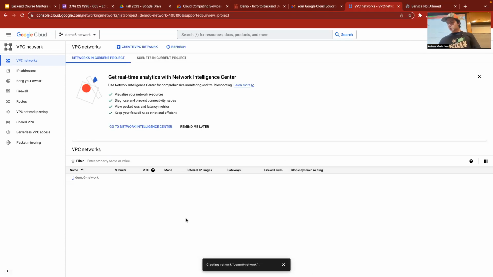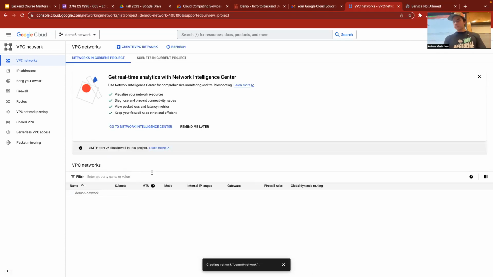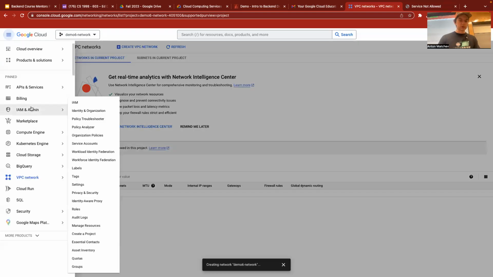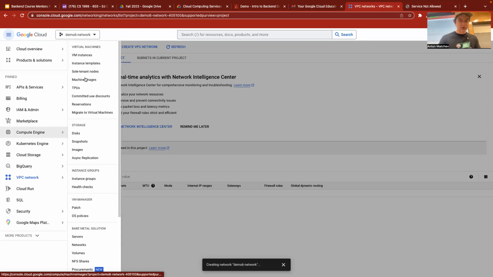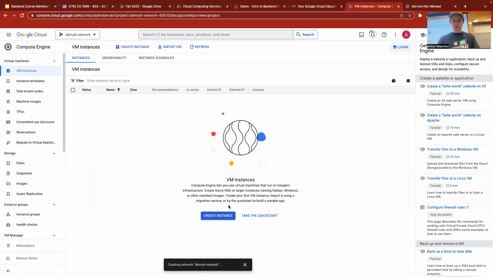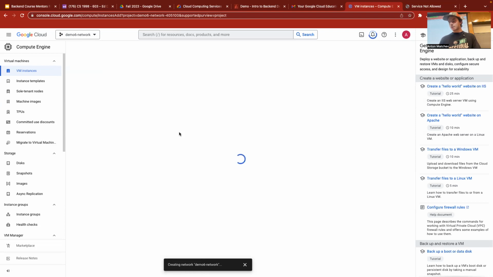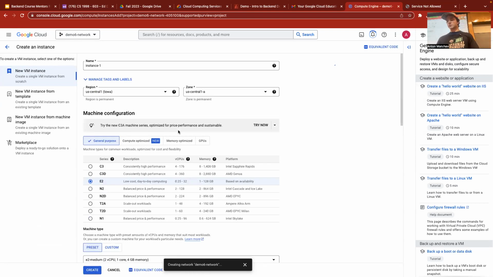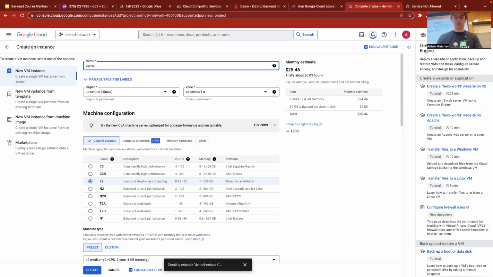So once we've created this, we're gonna go back to the navigation menu, go to compute engine and go to VM instances. And so we're gonna create a VM instance for this project. And then remember, a virtual machine kind of allows you to run your app separate from everything else that's on your computer. So now that we're creating this, we're going to name this demo 6 VM.